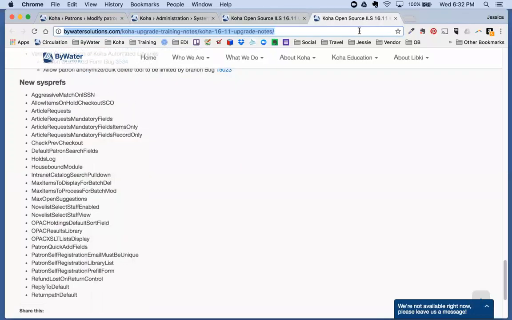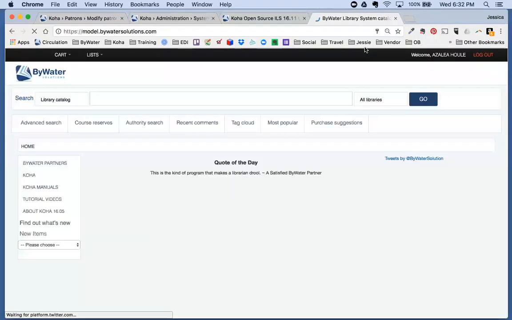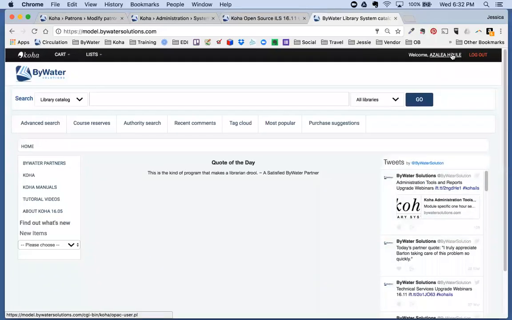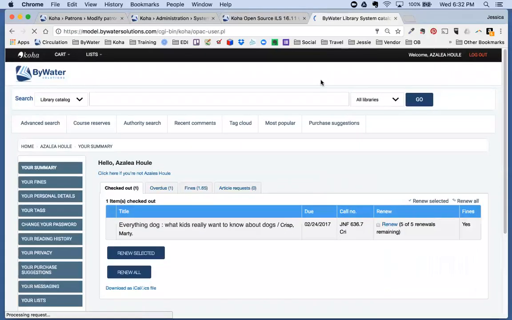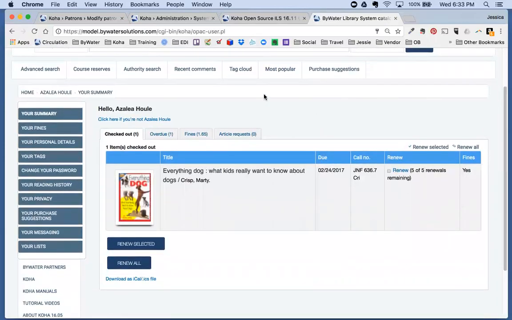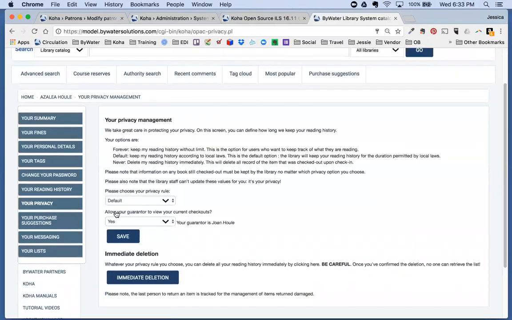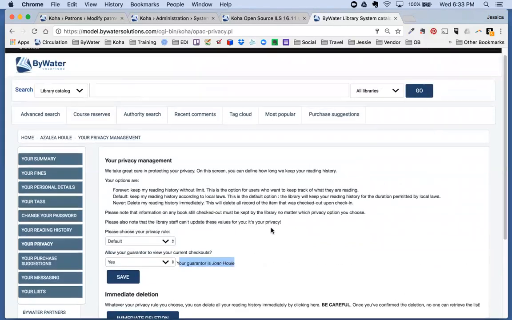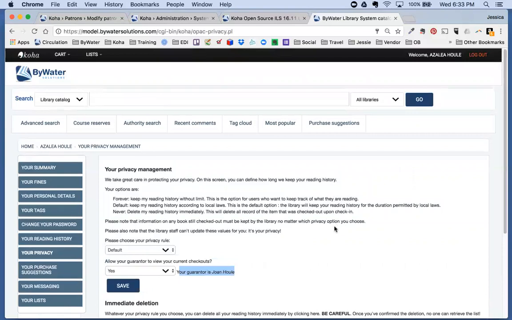I'm going to come over here to the OPAC. And first, let's log in as Azalea. So Azalea, again, is the child. And so now Azalea has an option under privacy, which allows her to say, allow your guarantor to view your current checkouts. So I have the option for yes or no here. And then I can see right away your guarantor is Joan Huel. Okay, so now that's the option for the guarantee.